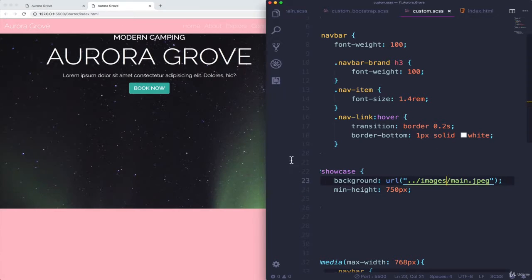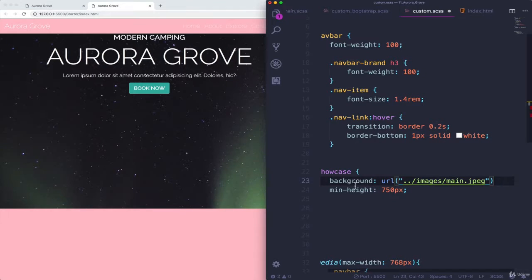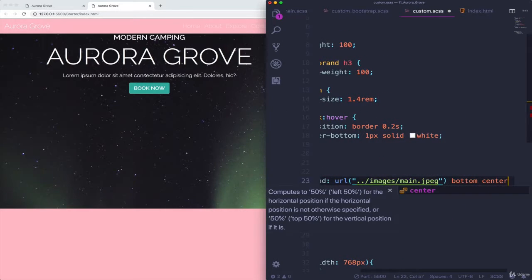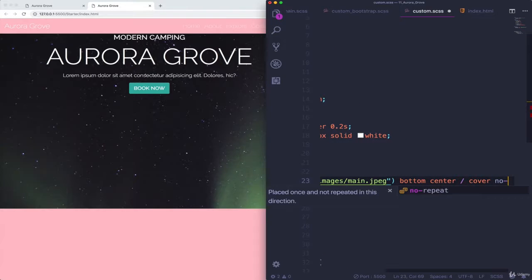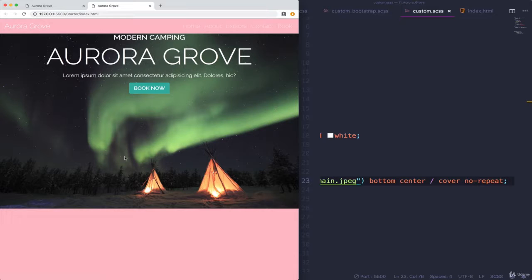Now we also need to worry about the positioning of the image. This is not looking good. So we can actually set it at the same time we're setting the background itself. We're just going to write bottom center / cover no-repeat. And that should give us, there we go.